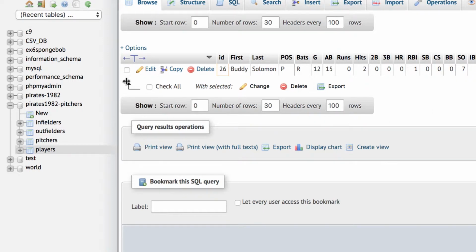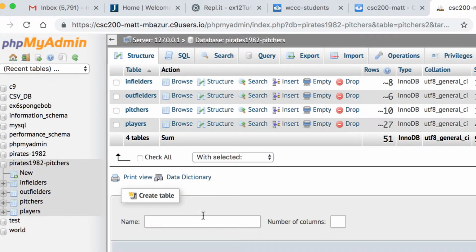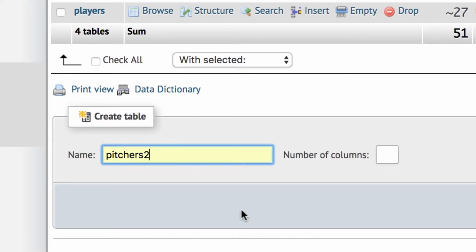And what I'll do is I'll just create a brand new table. So I'll go into my original database and create a table, and I'll just call it Pitchers2. Here I have one here, so you can do that too. Just call it Pitchers2. We'll know that that's different from the original Pitchers. And I'm going to put in just a couple columns here. I'll put in 5 columns.